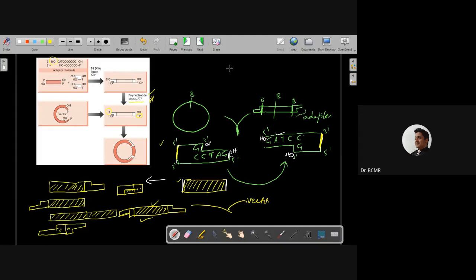I hope you also know about ATP. Say I'm not drawing the A, and then you have the ribose, and this is the 5' CH2, and then you have alpha, beta, and then gamma phosphates. The gamma phosphate is transferred to the 5' group, and that is how you can rephosphorylate the 5' ends so that they are ready for ligation into the vector. This is the vector. Okay.